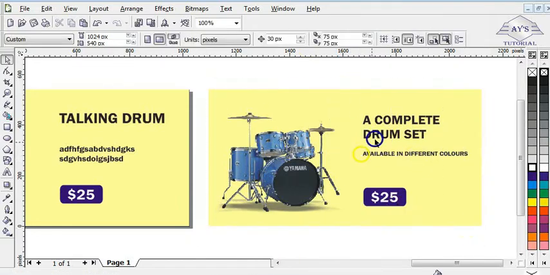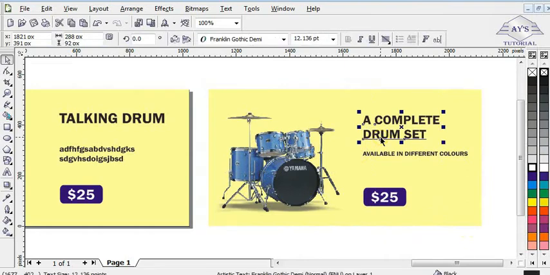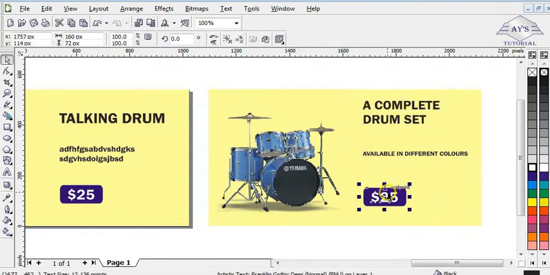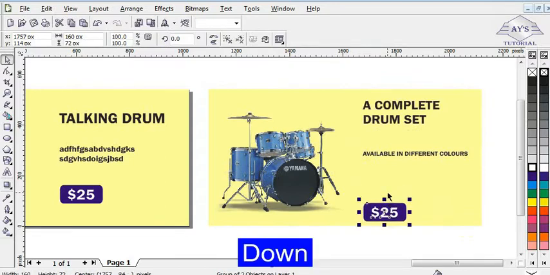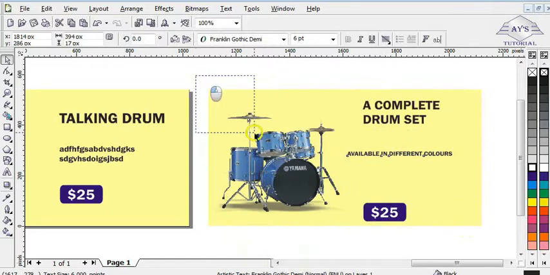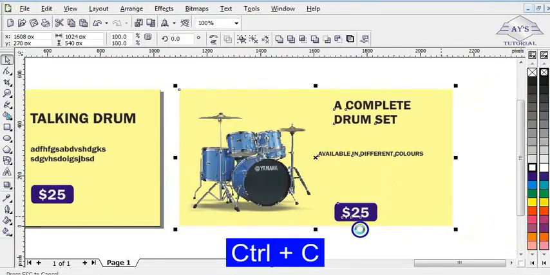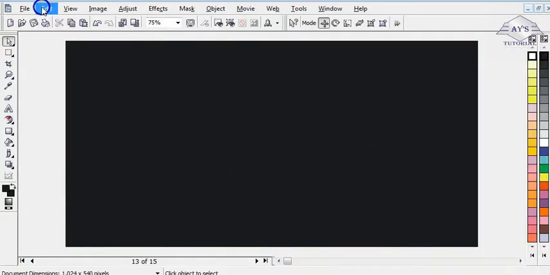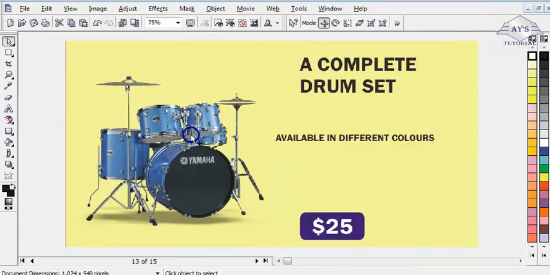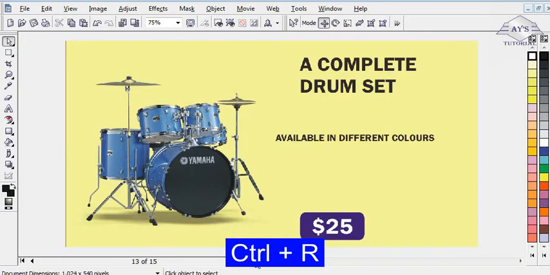So I'm going to copy this. Okay, yeah, remaining the transition. So I'm just going to bring this from up, and this one from down, and this from left. So I'm just going to copy this, Ctrl C, then I'm going to paste this just like this. So I'm going to move to the next frame.